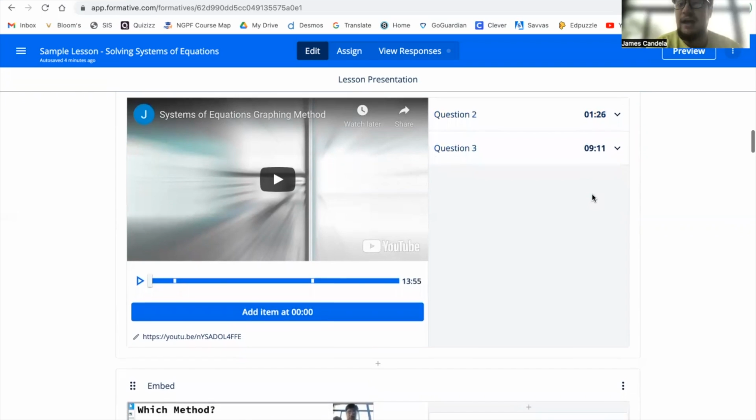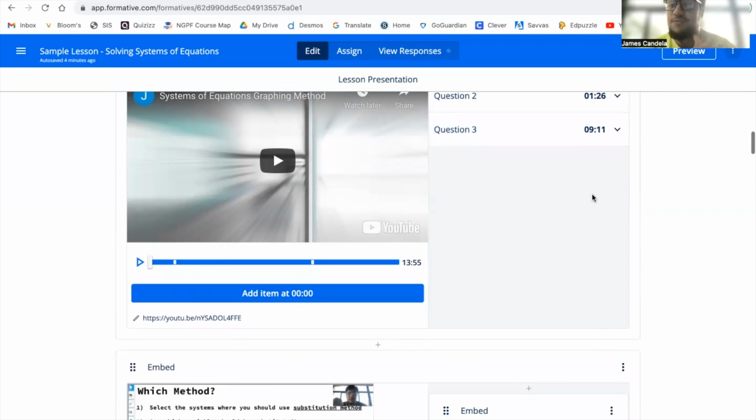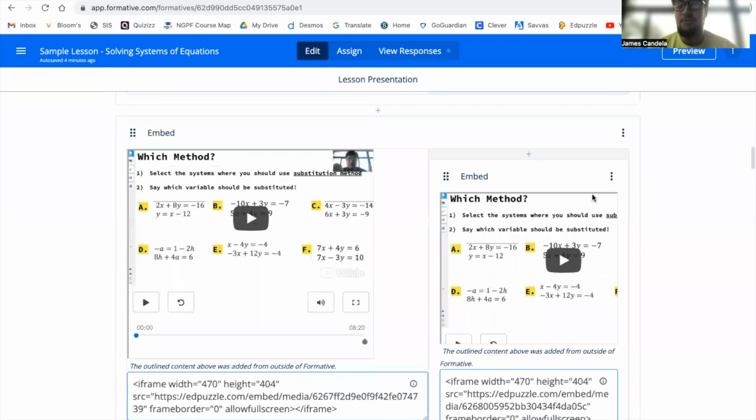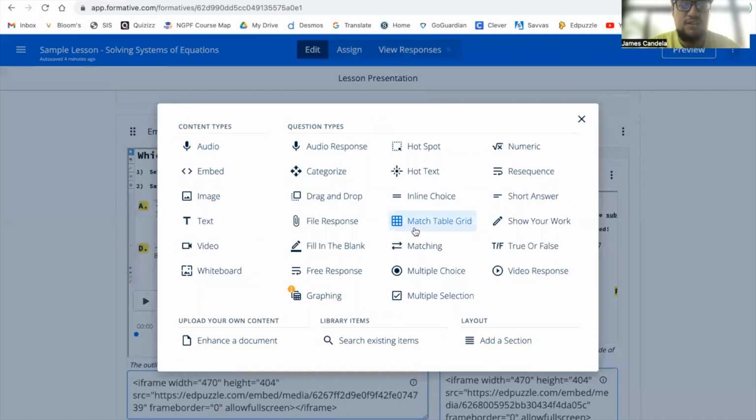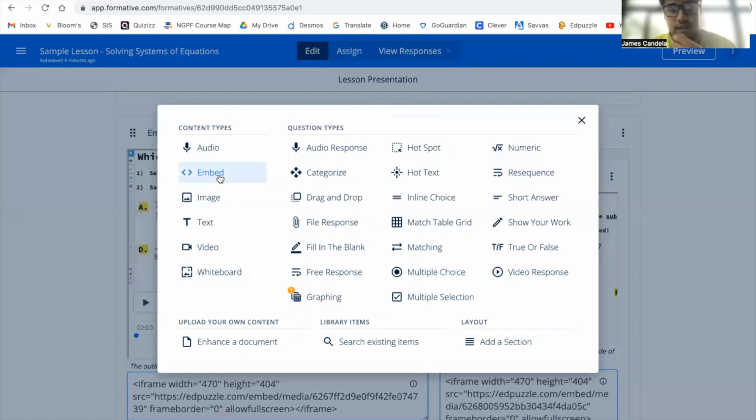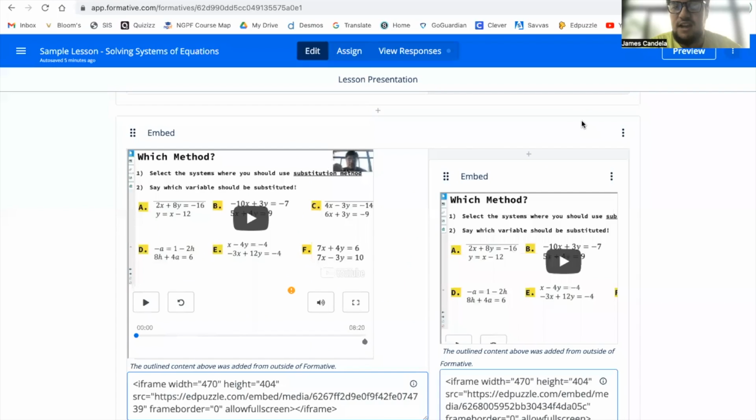This is actually really similar to the platform Edpuzzle, which leads to the next piece. I was actually able to embed two Edpuzzles here as well. So when we go to an addition, we can have all kinds of content. So in my case, I did embed and I used an Edpuzzle video or two Edpuzzle videos that I created for this. And so there's so many options here. We have different question types, but we can also embed. And in a minute, I'm going to show the enhanced document one.